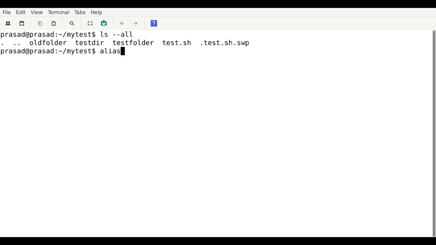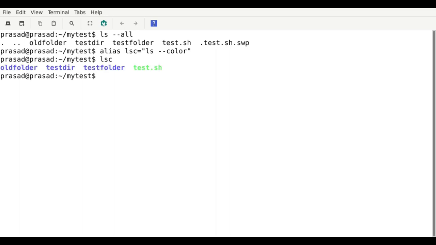As mentioned earlier, let us start off by creating an alias for the ls color with an lsc which holds the command ls space double hyphen color. And let's see what happens. When I use the alias lsc, it works perfectly fine. Victory screech!